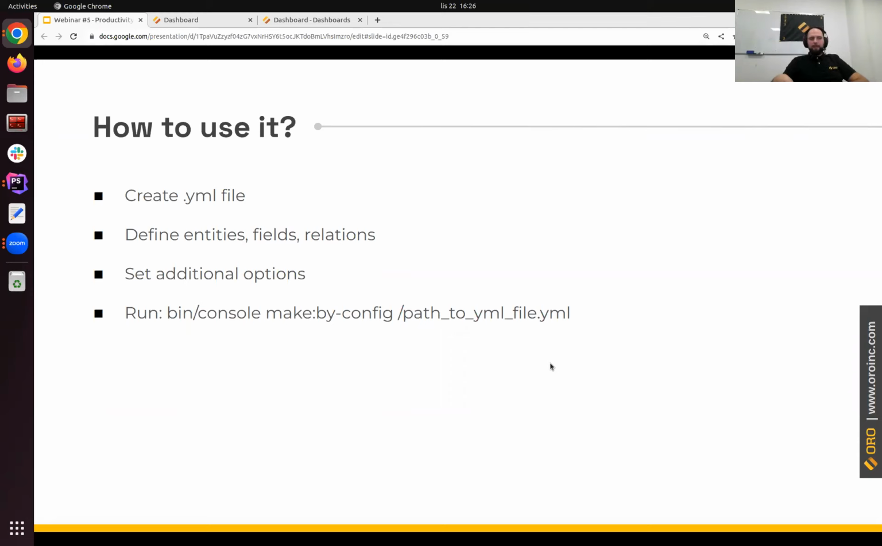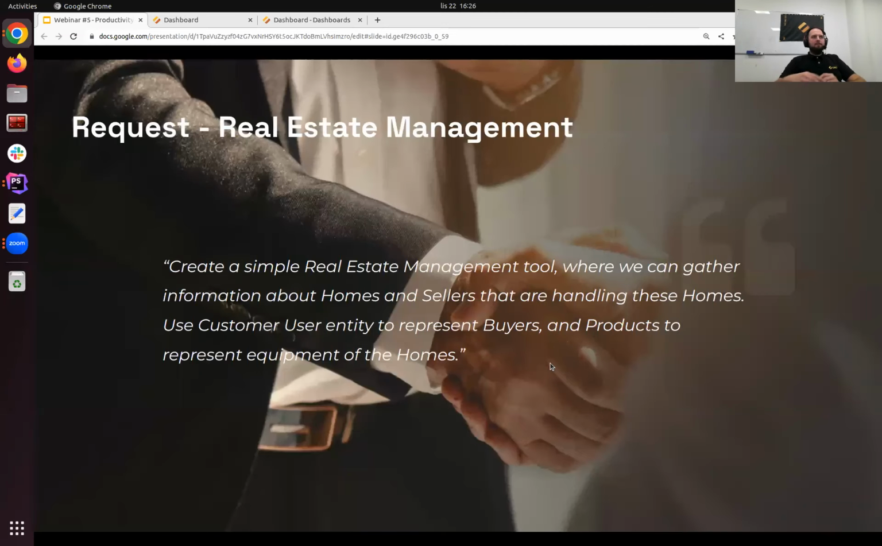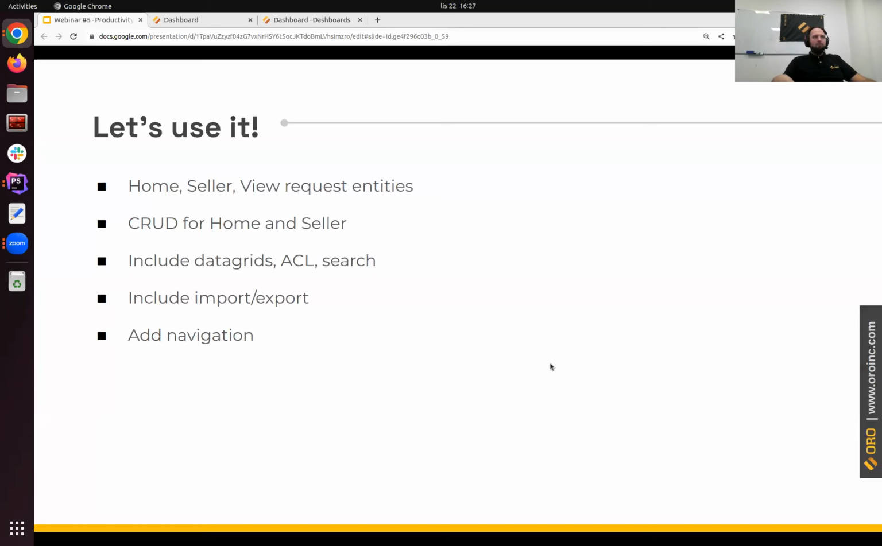So let's use it. Let's assume we have a business need like this, okay? One of our managers asked us to create a simple real estate management tool where we can gather some information about homes and sellers that are handling those homes. And then we should use the existing customer user entity to represent buyers and products to represent the equipment of those homes, okay? Of course, we have a bunch of acceptance criteria. We would have the provided list of fields that we need in those entities, but the basic feature is just like this. Okay, so let's use it.